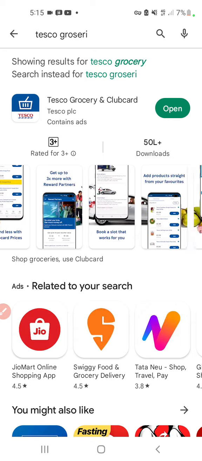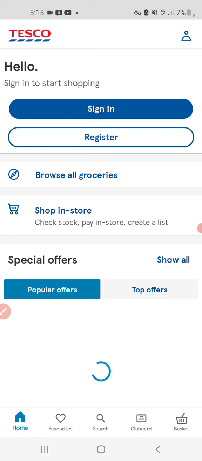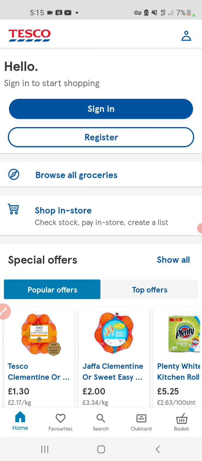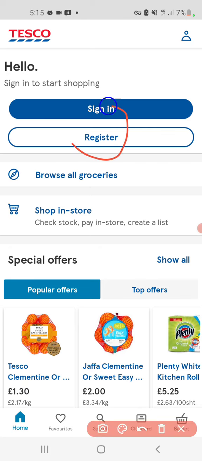I have already downloaded it, so I click on the open button. You can see this is the interface after opening the application. If you don't have an account in this application, you will click on the register icon. Here is the register icon, you have to click on it. Okay, I am clicking on the register icon, and you can see this is the interface.